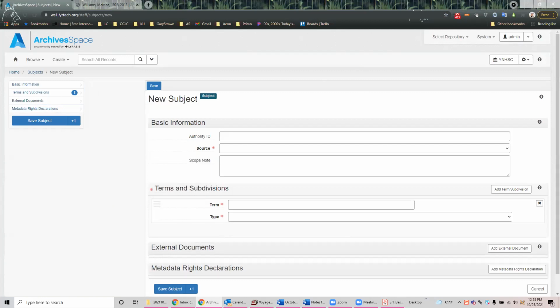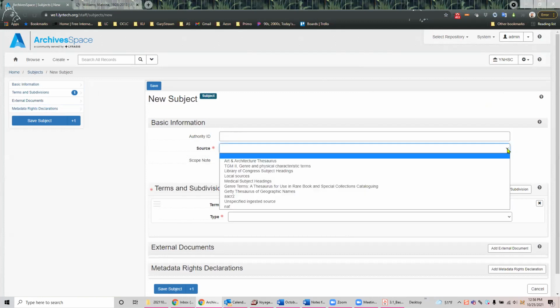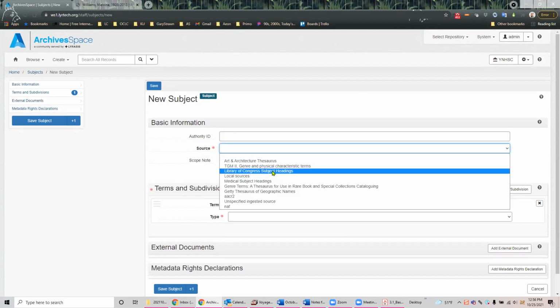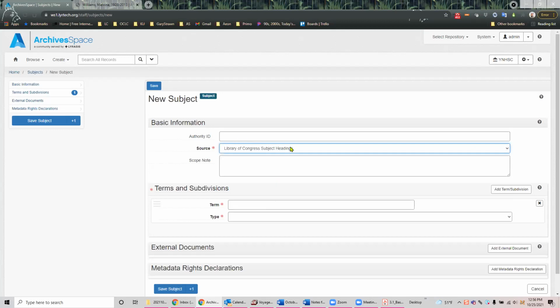So we are going to do for the source, well, authority ID again, just like the agent, if it comes from some system outside ArchivesSpace that has a unique identifier, you could put it in the authority ID field. Here in source, you have a drop-down menu that is customizable. So if you wanted to add FAST, for example, instead of using the full LC subject headings, you could do that. Library of Congress subject headings is what I'm going to create.